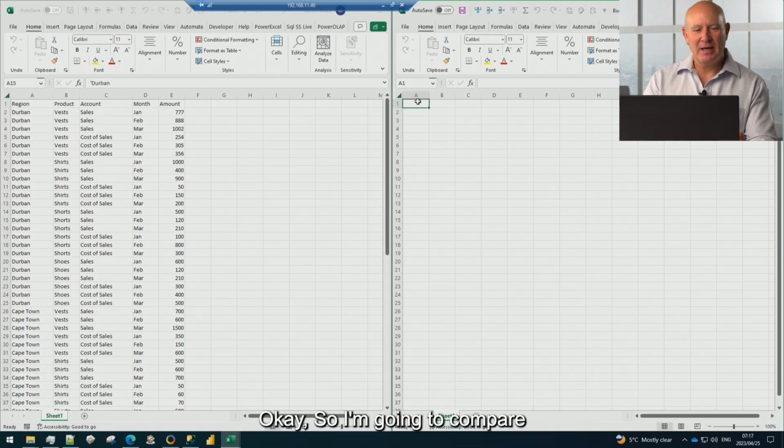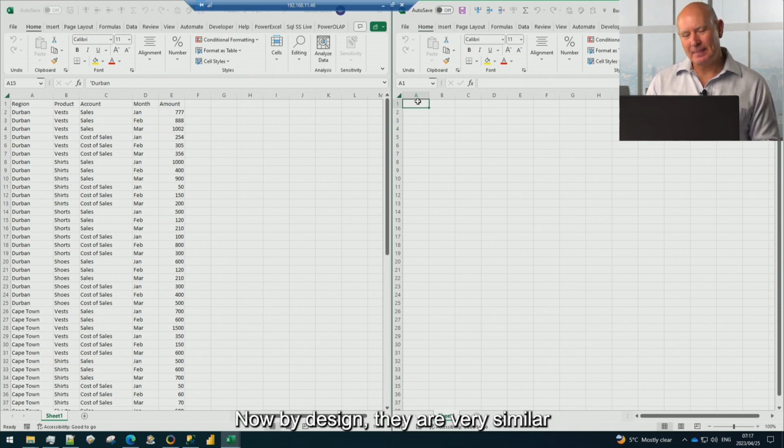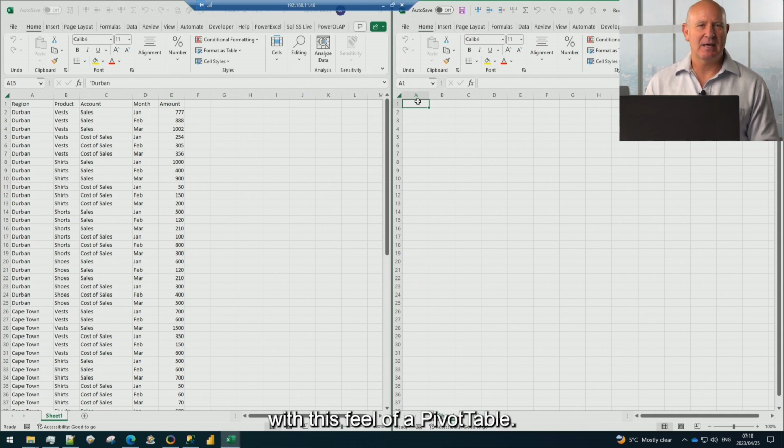Okay, so I'm going to compare and contrast Excel's native pivot table functionality with PowerExcel's slice functionality. Now, by design, they are very similar, and that's because Excel's pivot table functionality is pretty cool, and we want to mimic that. But also, it means that if you adopt our technology, you'll find it much easier to implement because your users already have this familiarity with the feel of a pivot table. All right, let's have a look at it.